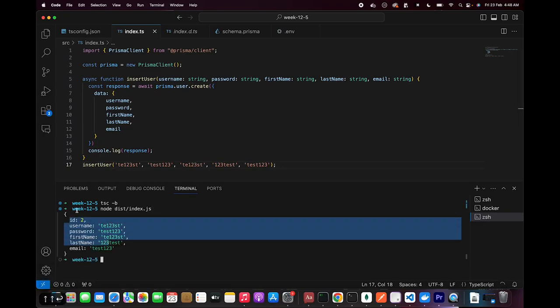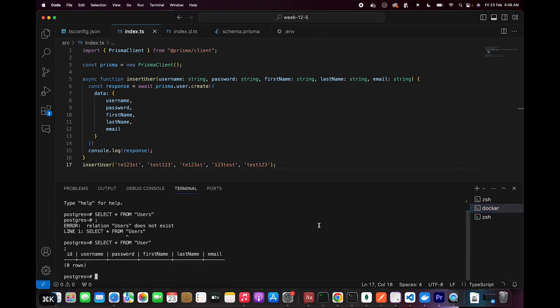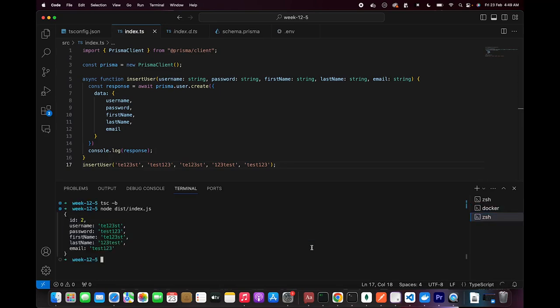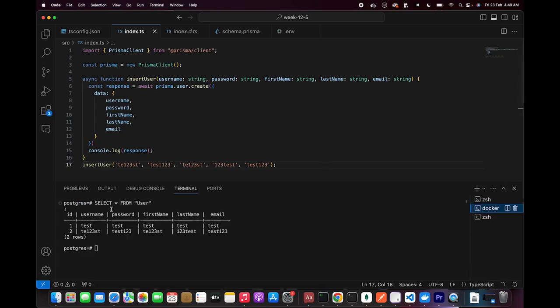It says a user has been created with ID 2, so on and so forth. If I run select star from user, it shows me 2 users. I'm not sure what I did wrong, so you can go back to the video and figure it out. But now, as you can see, as I'm running node dist/index.js, it is able to put data in my Postgres database. And did I have to worry about SQL queries?